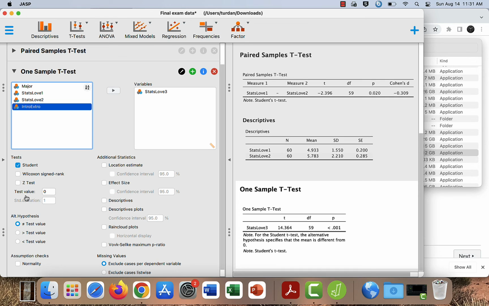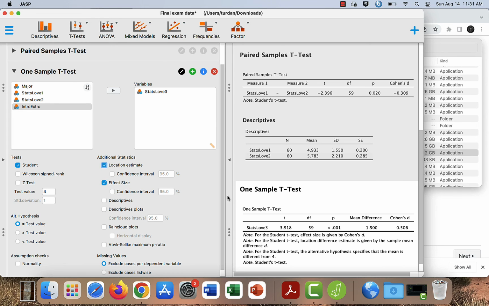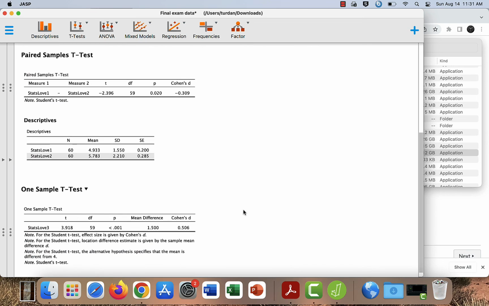And so say that we know the population mean is something like 4, as soon as I plug in 4 and hit return or enter, you can see the t-value changes. So here is where you put in what you think your population mean is. And then you can do effect size, you can do confidence intervals, all that kind of stuff. And it all shows up over here.